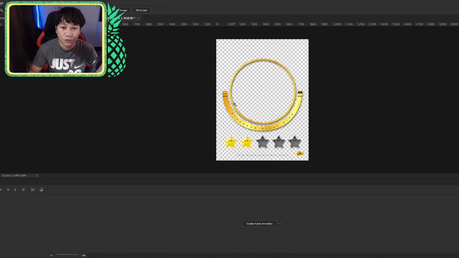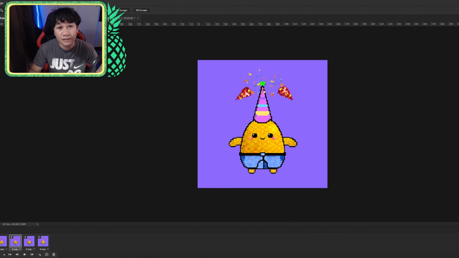I also made this PNG over here with the border and the stars, the rarity, etc. So when I'm done with all of that, I import everything over to After Effects to composite everything into a GIF. I use After Effects because I feel comfortable using After Effects to make these GIFs.